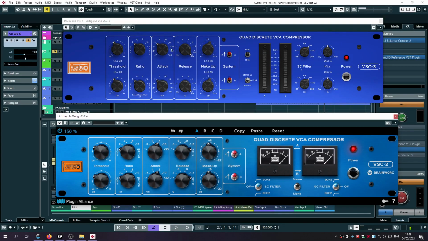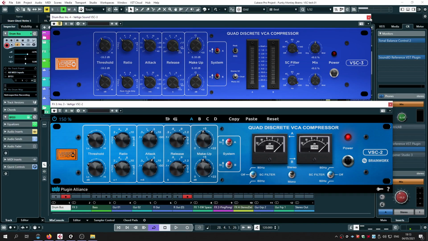The other more subtle differences are slight differences in the attack and the release time. So there's more options of attack and release on the VSC-3 than there are on the VSC-2. But yeah, we'll go through and compare them on a track here, and I'll let you hear what they sound like.